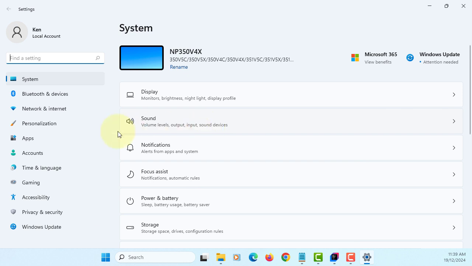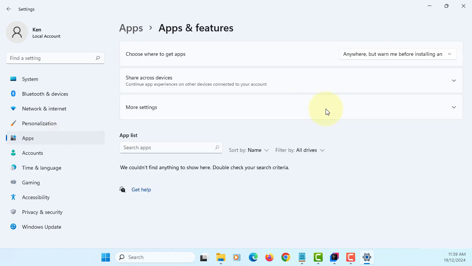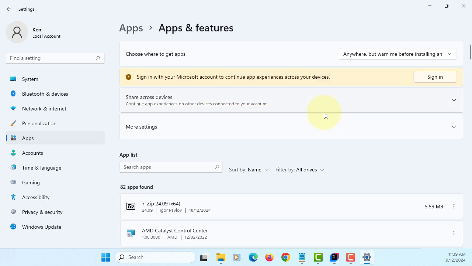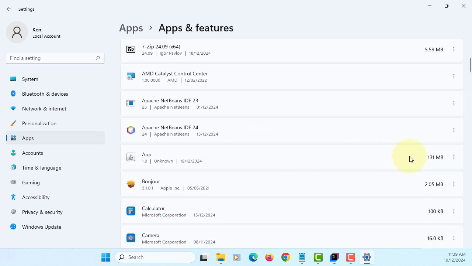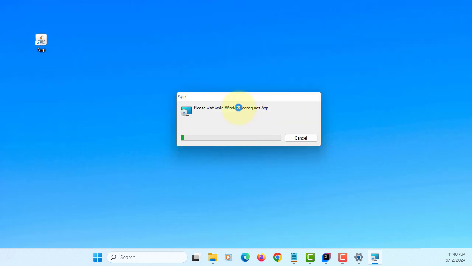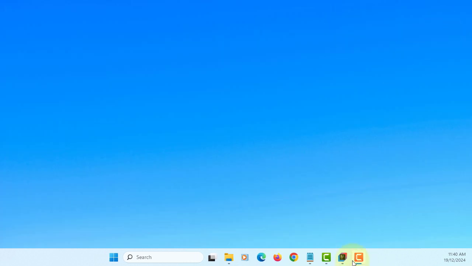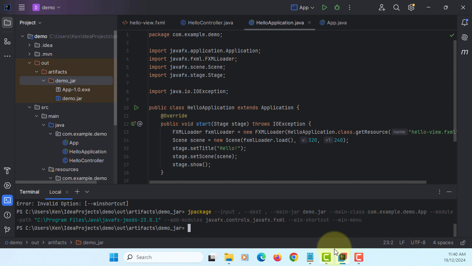Let's go to apps. Again, it's going to be in alphabetic order. Here you go, 1.0. You can uninstall it. Okay, uninstall will work. Okay, the shortcut disappears. Okay, this one will disappear eventually. Okay, it's gone. Let me go back. Okay, I will show you other options.